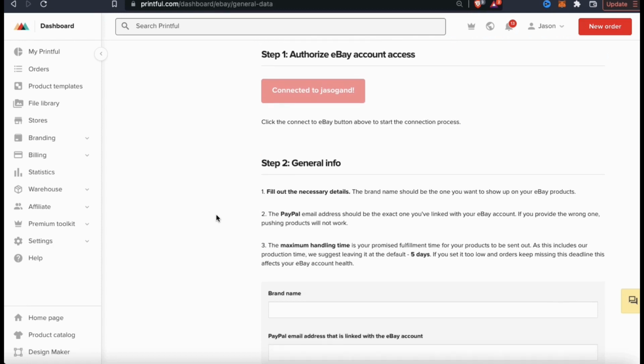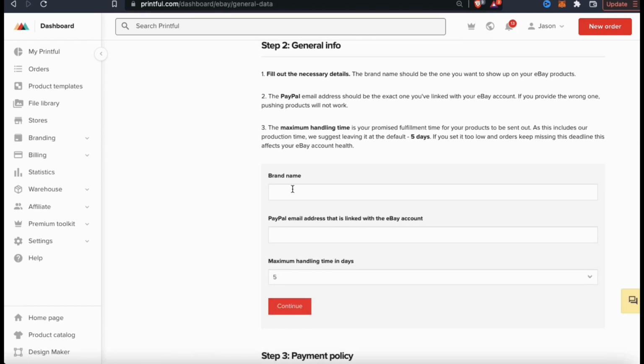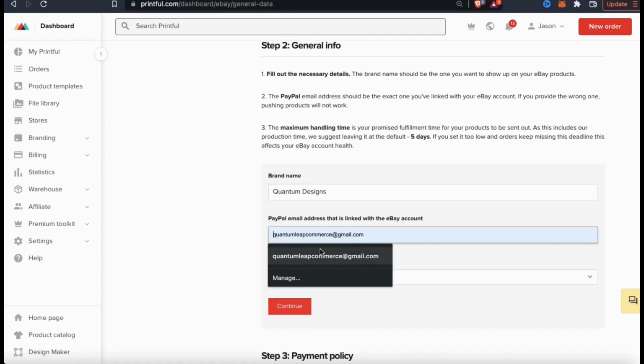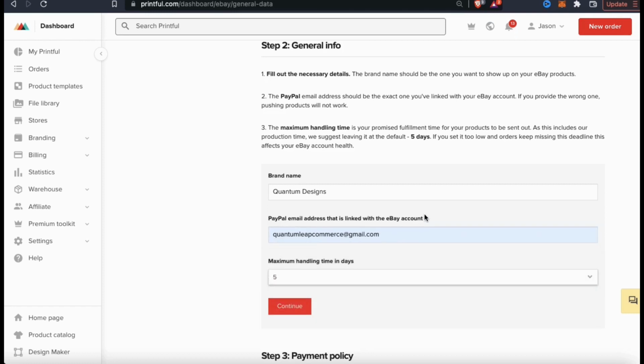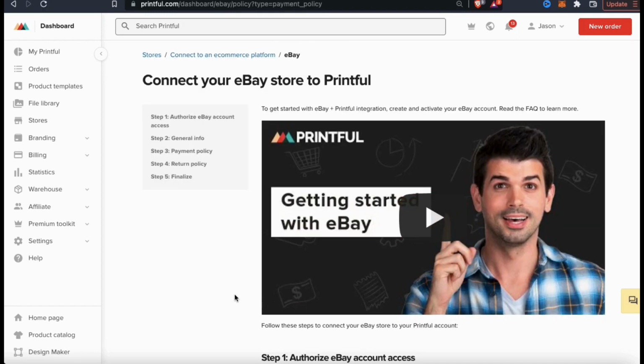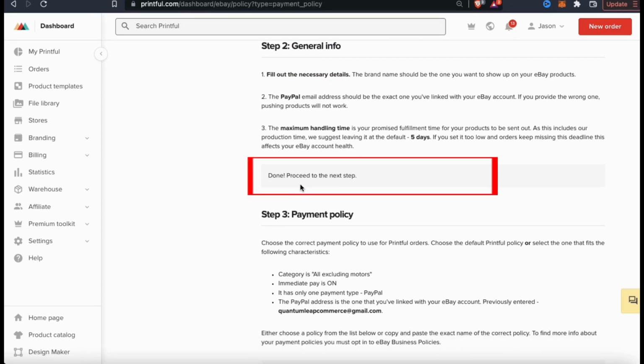So now let's move on to step 2, which is the general info section. Here you're gonna fill in some basic information, such as the brand name you want to show up on your eBay products, your PayPal email, which should be the same one linked to your eBay account, and your maximum handling time in days, which will be the time it takes for you to ship the product out. I recommend leaving your maximum handling time at 5 days. Once you're finished, go ahead and click Continue. Now if we scroll down to step 2, it should now say Done and proceed to next step.